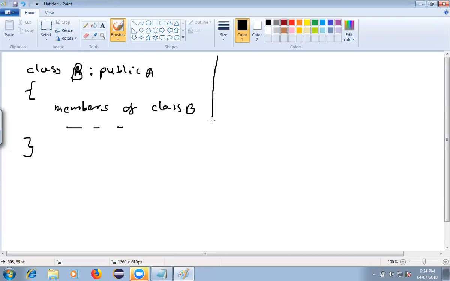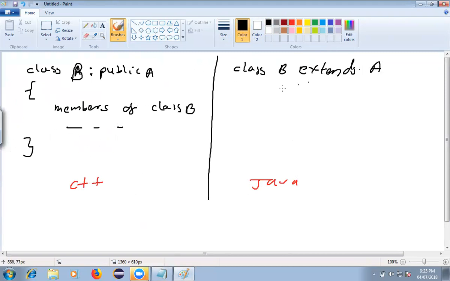Okay, so this is C++, and this is Java. Now in Java, we use the syntax class B, and here we write the extends keyword. No colon symbol is used, just extends, and then A. And here we define the members of class B.